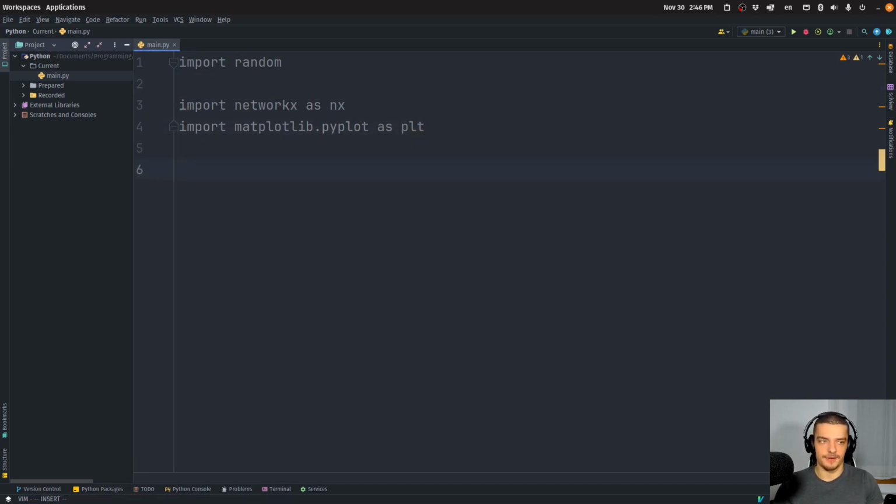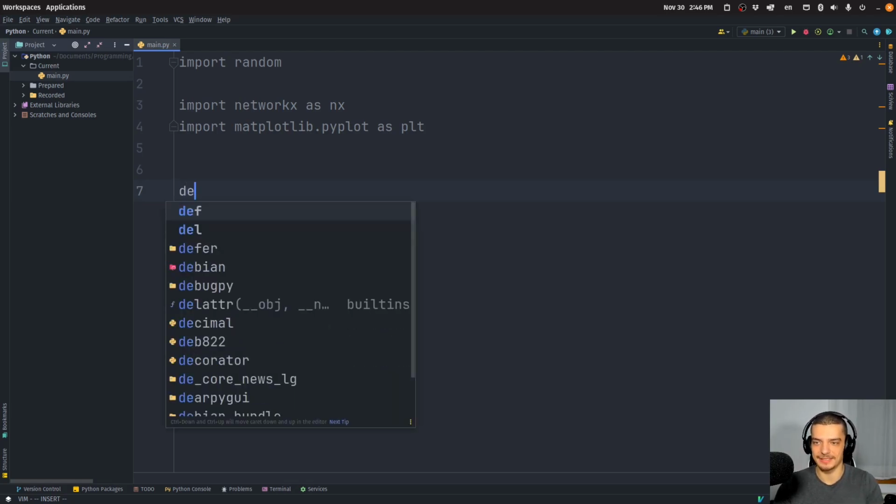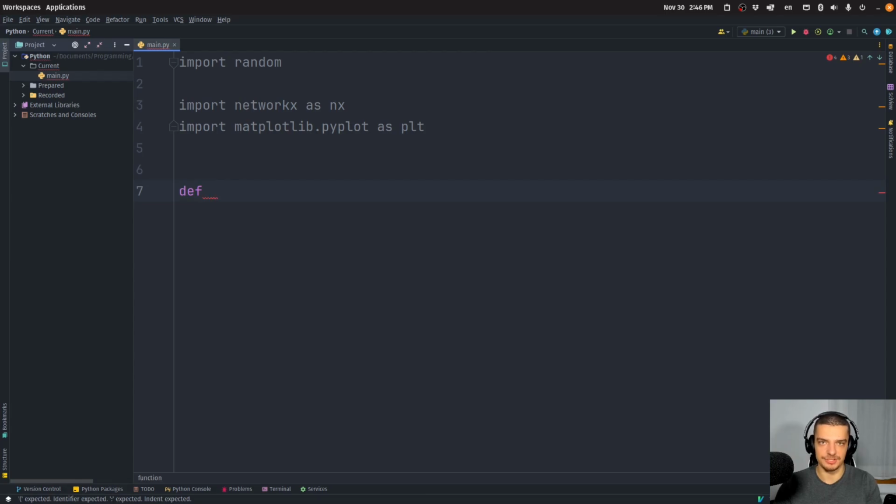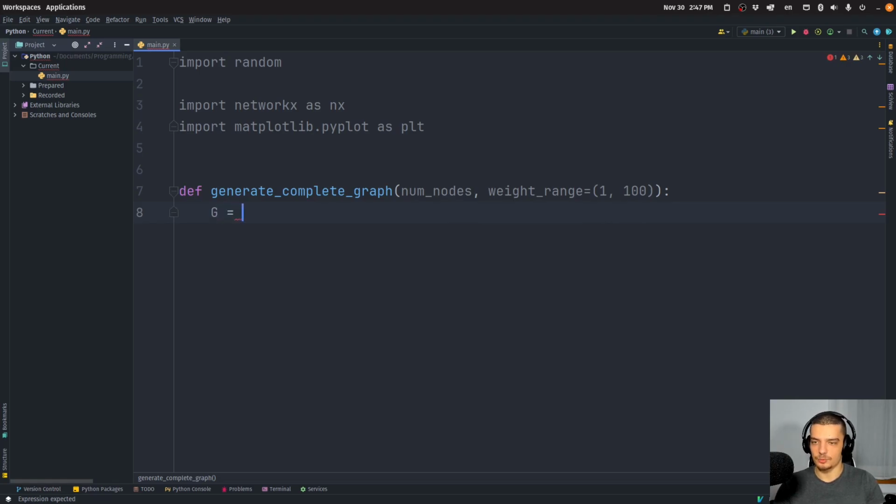And we're going to start by defining a function that creates a random complete graph, just so we have the problem to solve. And we don't want to solve always the same problem, so we're going to generate a complete graph which is random. Complete meaning every node is connected to every other node. So we're going to call this generate_complete_graph. And what we're going to pass here is the number of nodes and the weight range, which by default we're just going to set to 1 and 100. Meaning that the weights, the randomized weights, can be between 1 and 100 for the connections, so the cost of the connections.